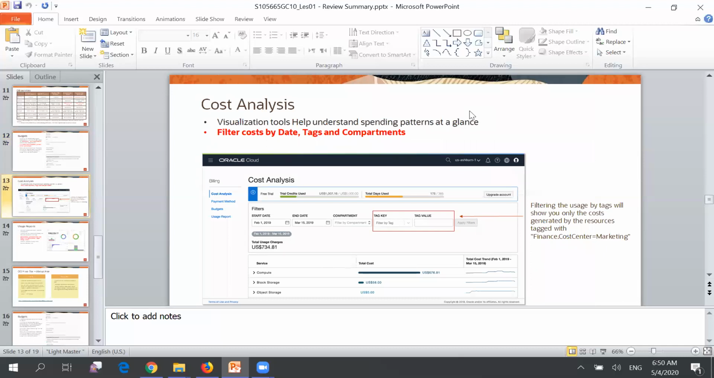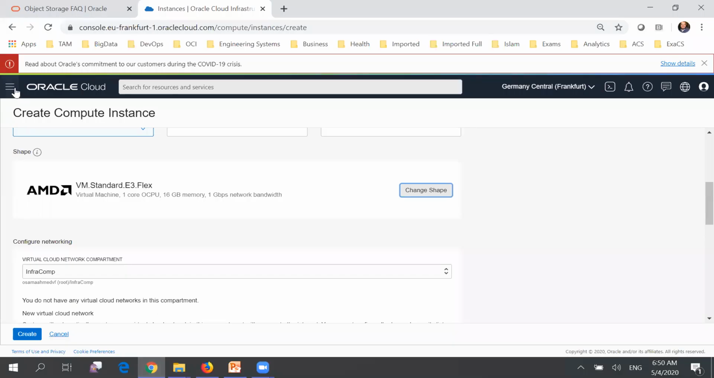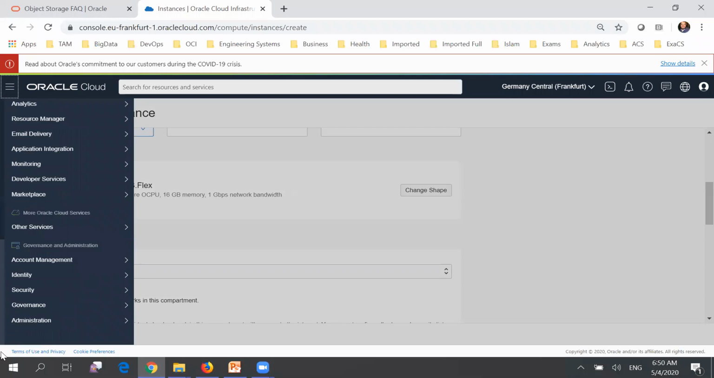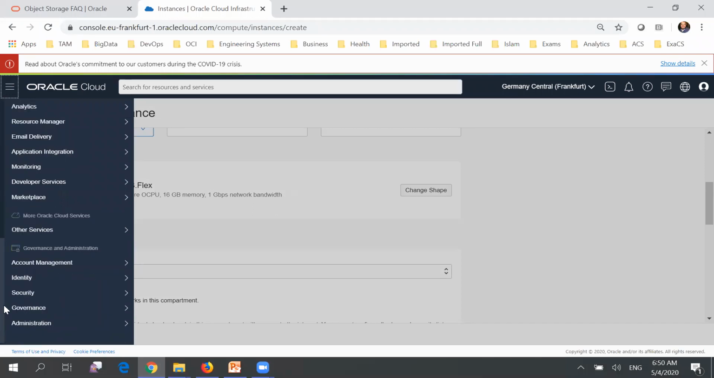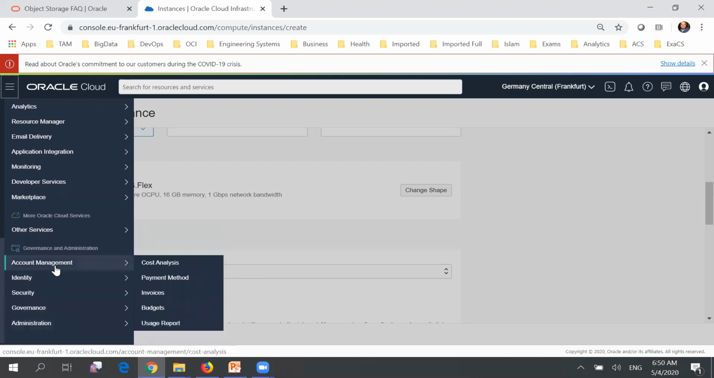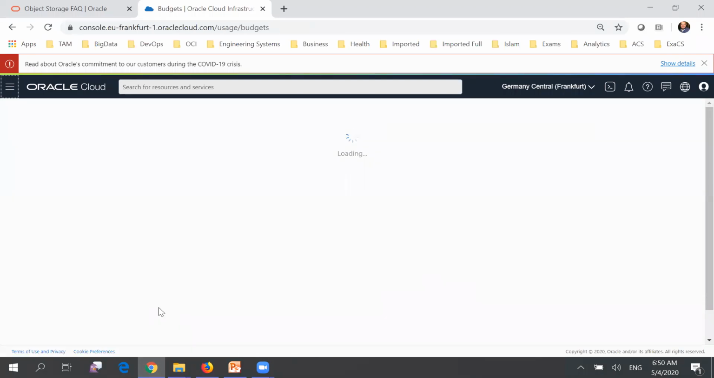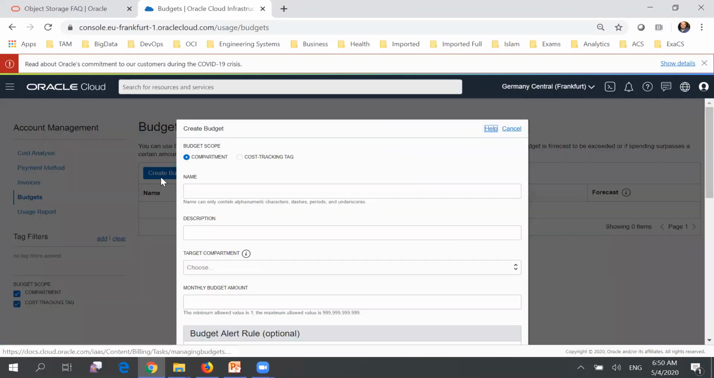Cost analysis. This is how the cost analysis is. So let's look at the budget. Let's go here, cost management, budgets. If you want to create a budget, you can choose the scope, compartment or cost tracking. Then you set a name for the budget, and then you start to do the budget configuration. Okay, this is how it works.